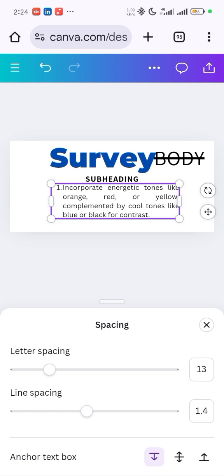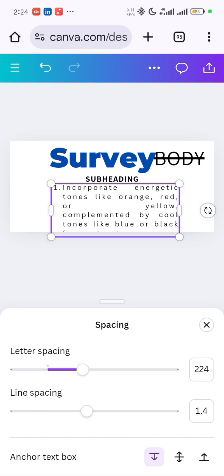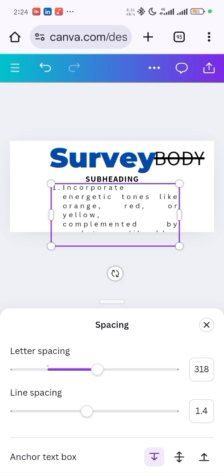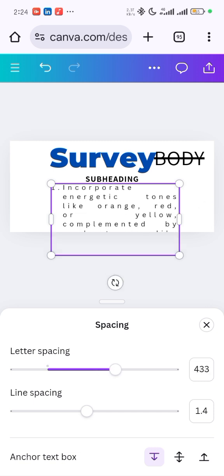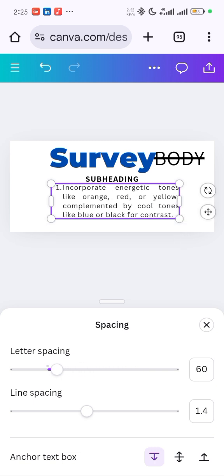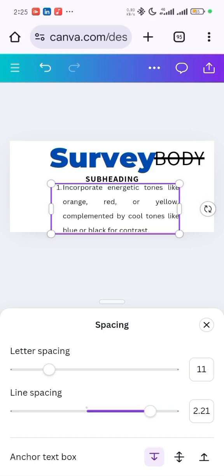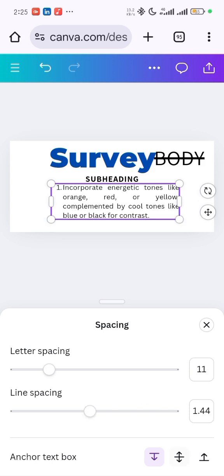And then you have letter spacing. If you want to give those letters space, as you can see, as I was increasing the space, the letters are gaining space between them, and you can return it back to normal. While line spacing is just to adjust the space between each line, the first line, the second line, if you want to adjust the space between them. So that is all about spacing tools.